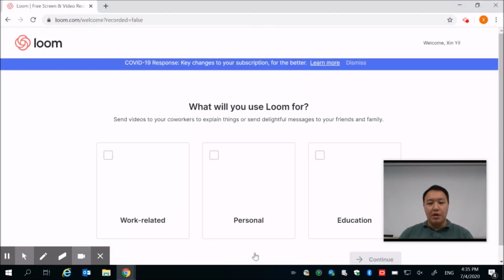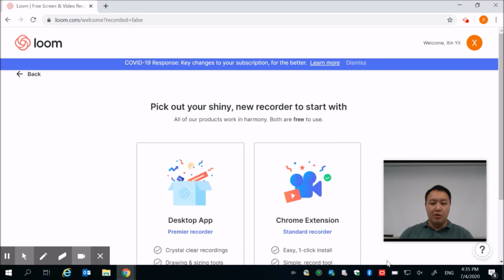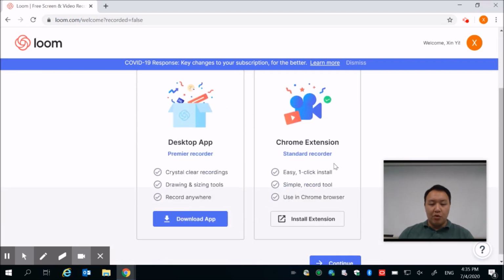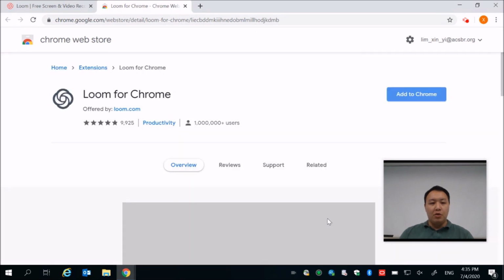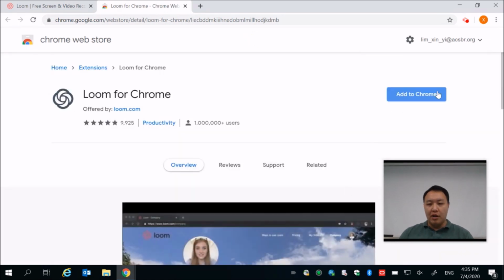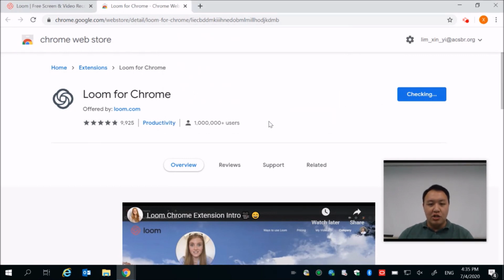All right, so after you agree, they will show you this particular page where you just click the icon where you're an educator. And now I would recommend that you actually install the Chrome extension here rather than the desktop app. And SSOE has already allowed permission for the Chrome extension here. So you just click install extension here, and it'll prompt you to go to the Chrome Web Store. You just add to Chrome over here, and just add the extension.